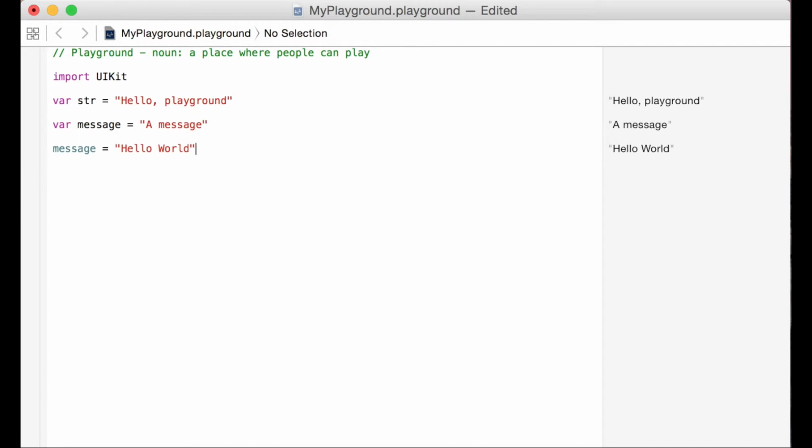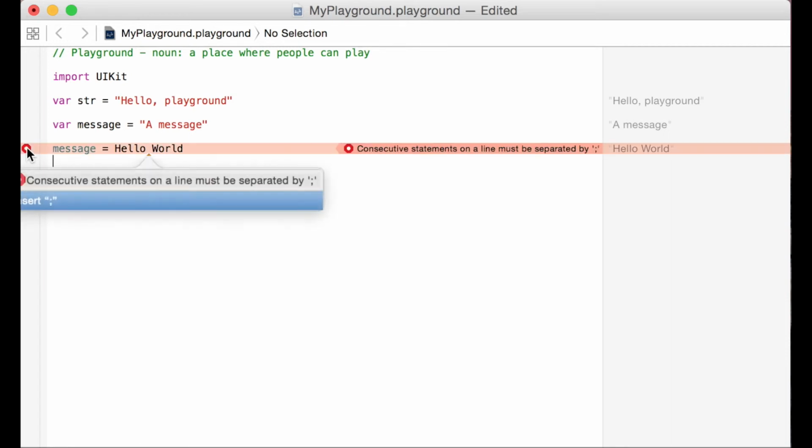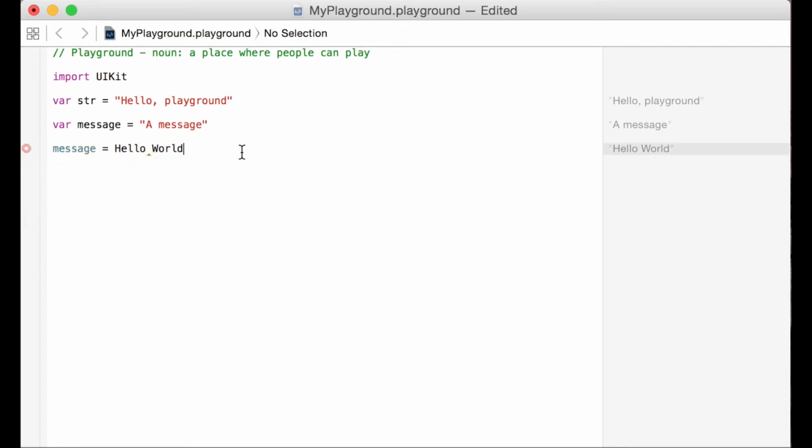Okay, so what happens if we create a variable without the quotation marks, like this? We get an error. If we want to assign a variable with a string, now let's say we want to create another variable. So far we've only created strings. Let's say we want an integer. We can just do like this. It is really simple.